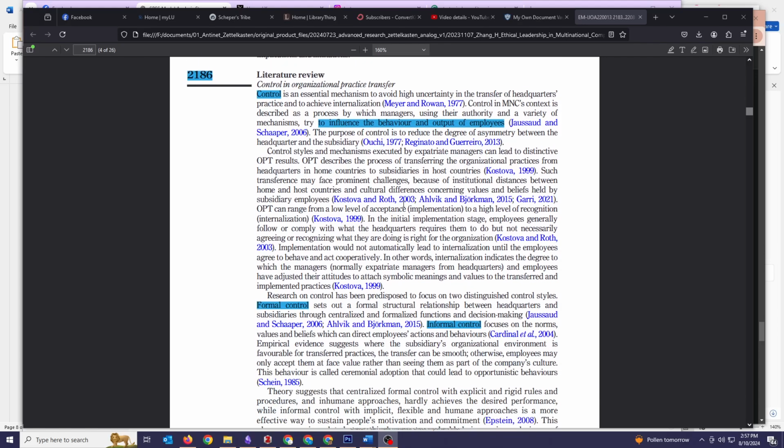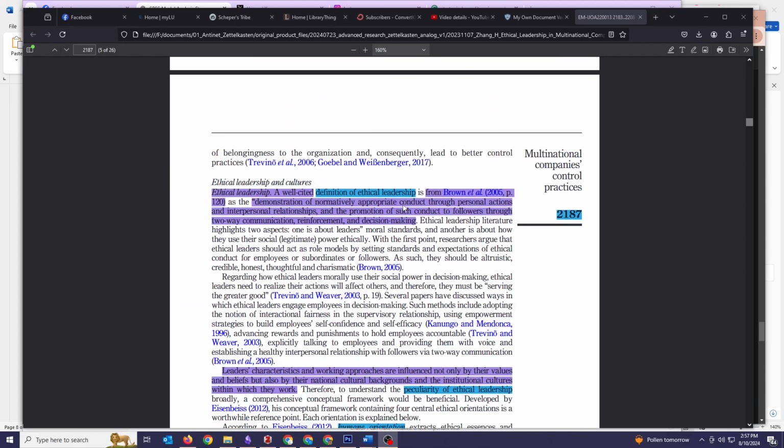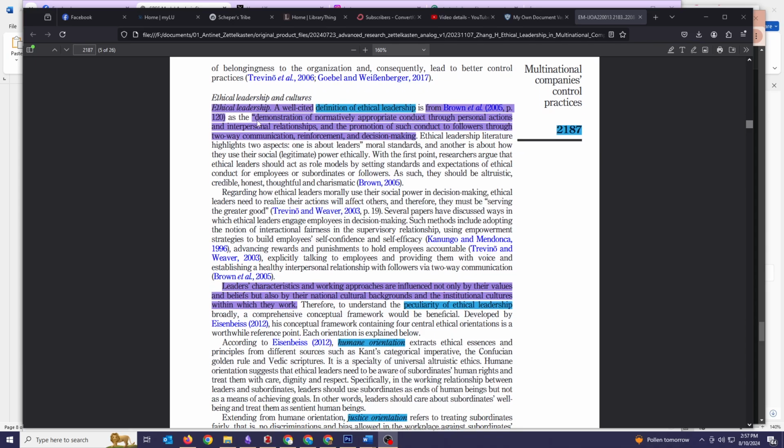And if I continue to scroll down, there's the information about the control. But here we go. Here's a definition about ethical leadership that I've highlighted. I've gotten some more information about it.